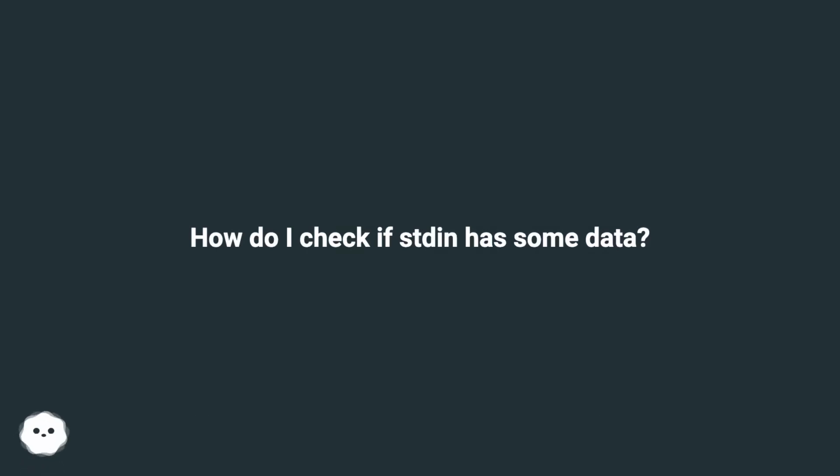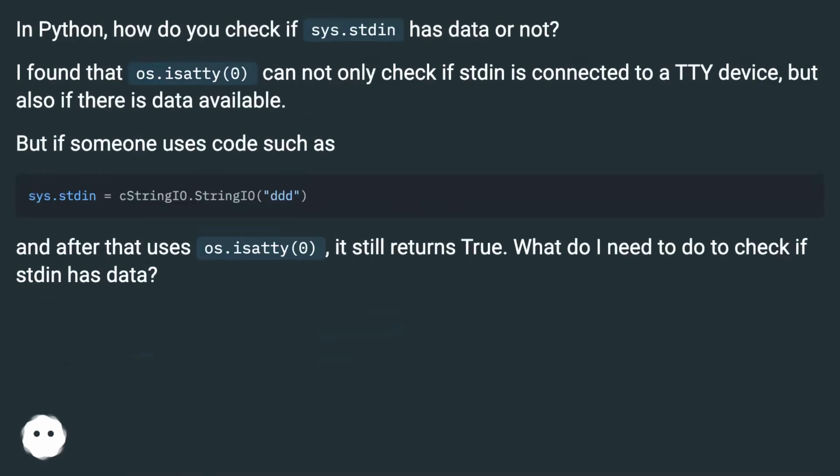How do I check if stdin has some data? In Python, how do you check if sys.stdin has data or not? I found that os.isatty can not only check if stdin is connected to a TTY device, but also if there is data available. But if someone uses code such as this, and after that uses os.isatty, it still returns true. What do I need to do to check if stdin has data?